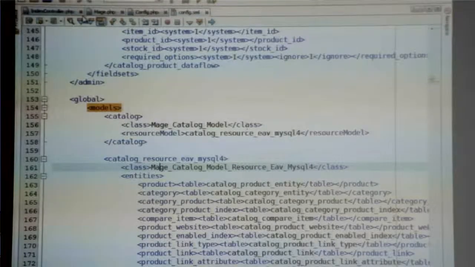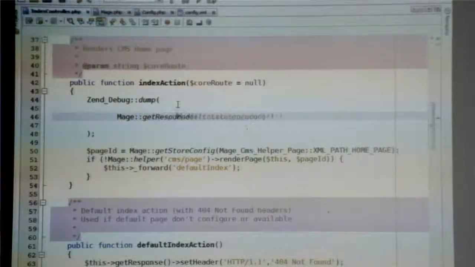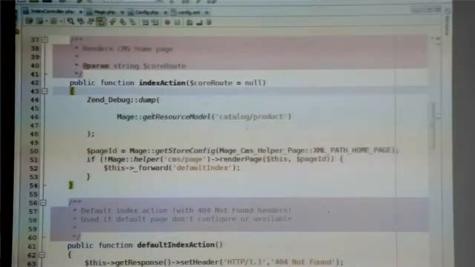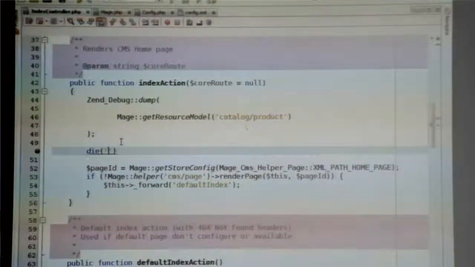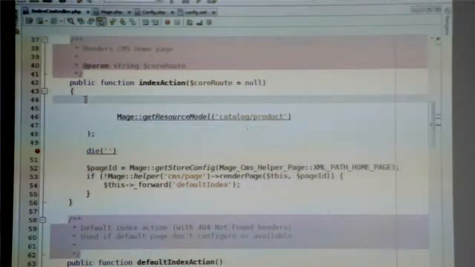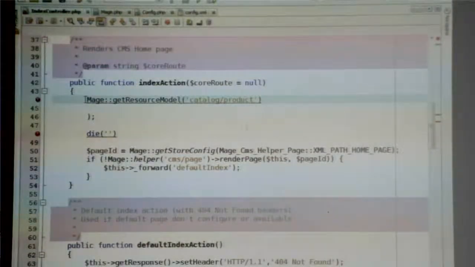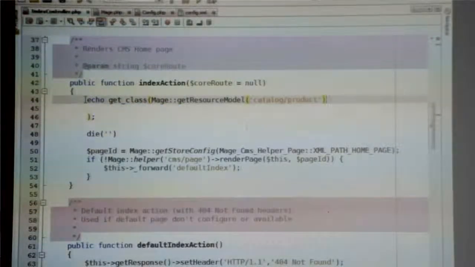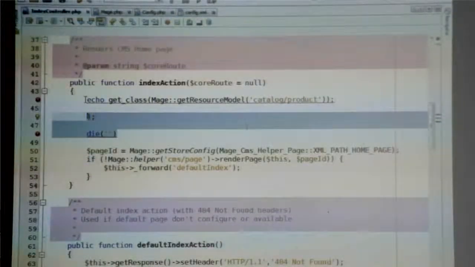So what does that look like when we want to instantiate that? All we have to do is say Mage get resource model. And then here, rather than just dump the entire class, I'll just say die. Now, let's see. I'll assign this to a variable. Actually, I'll do this: echo get class, and then die.